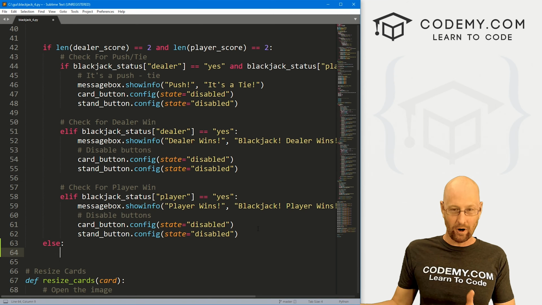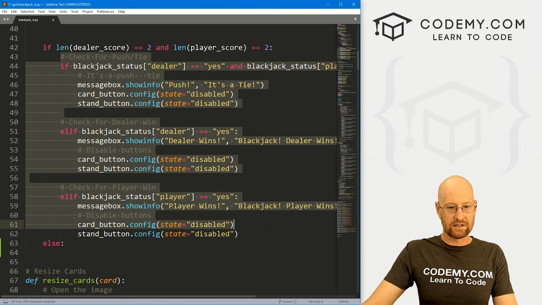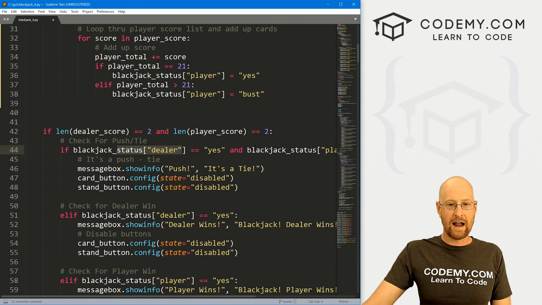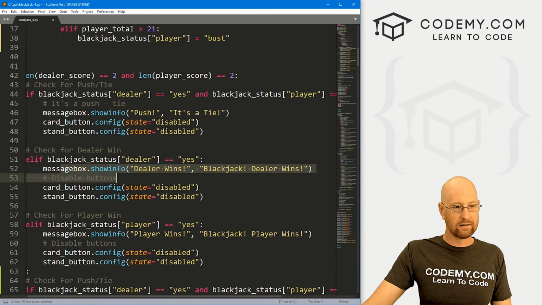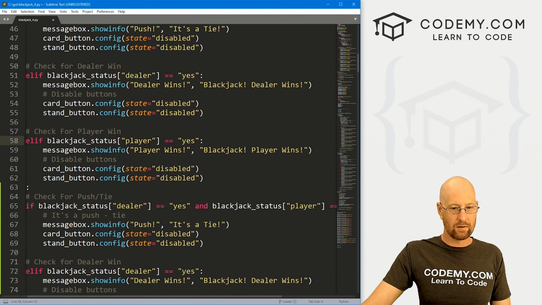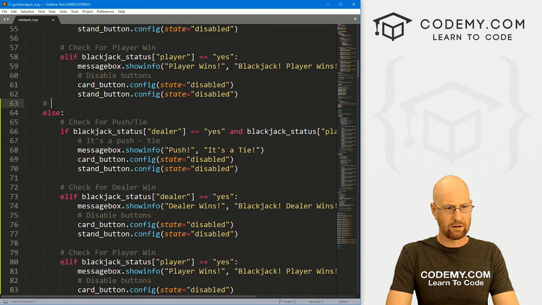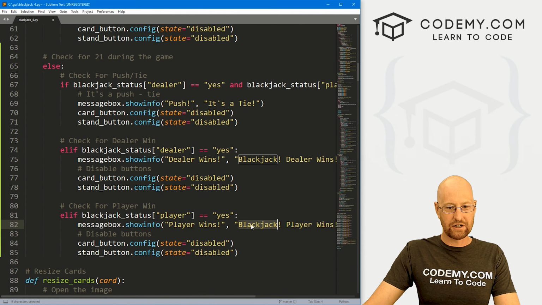And we know if you have more than 2 cards, the game has been progressing. So we can run this else statement. And I'm just gonna copy all of this stuff and paste it in here because we know, if the dealer and the player both have 21, that's a tie. So we need to account for that. If the dealer has 21, the dealer wins. If the player has 21, the player wins. And we might, like I said, change this. And let's comment here real quick. Check for 21 during the game. I don't know, right? So like I said, we might want to change this from blackjack to 21, right?